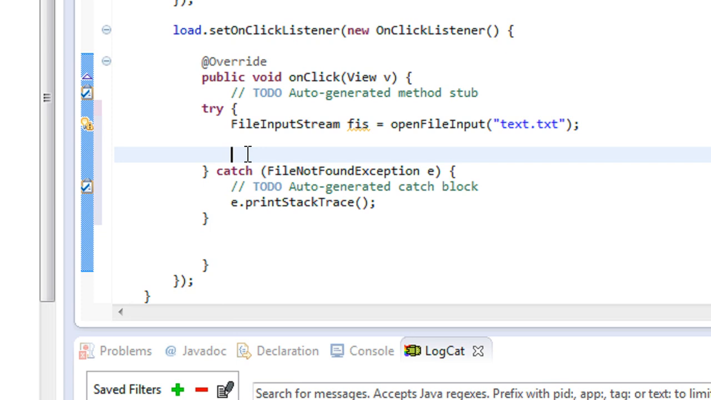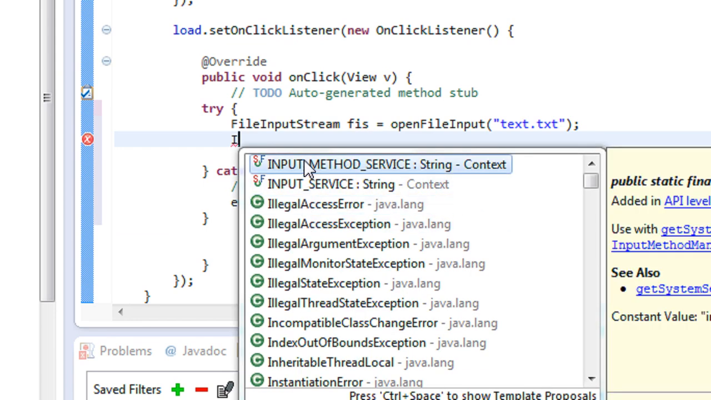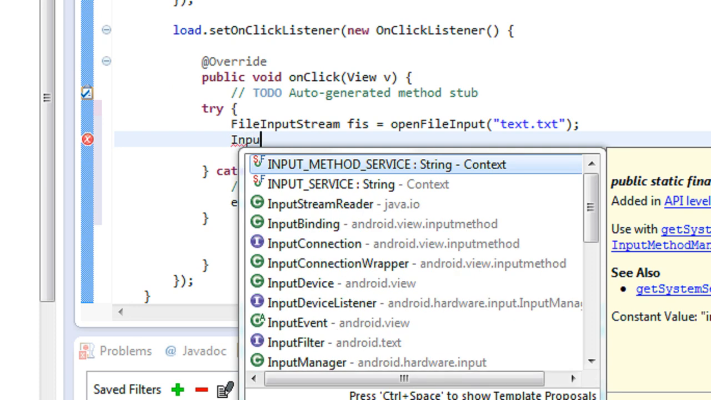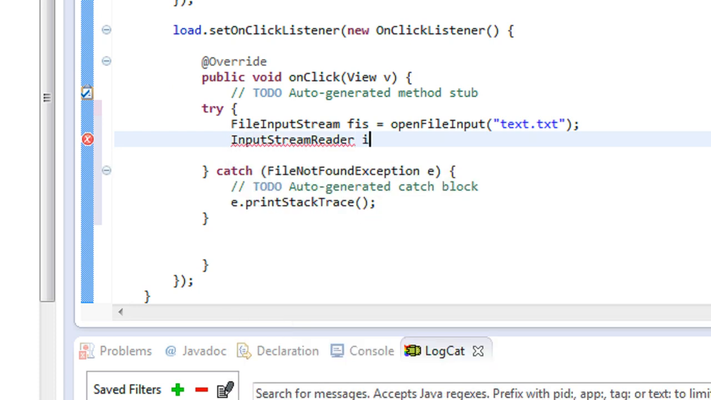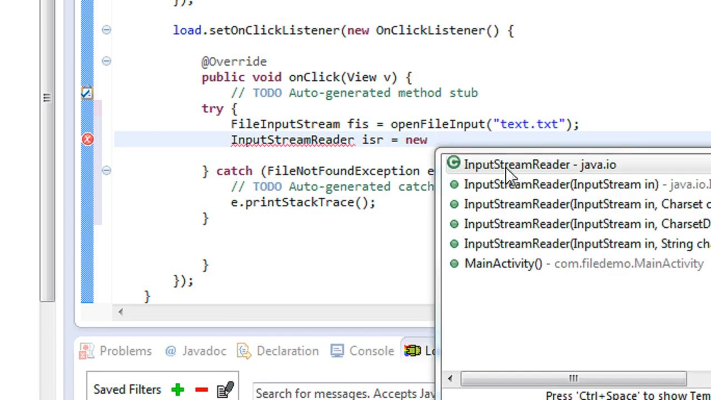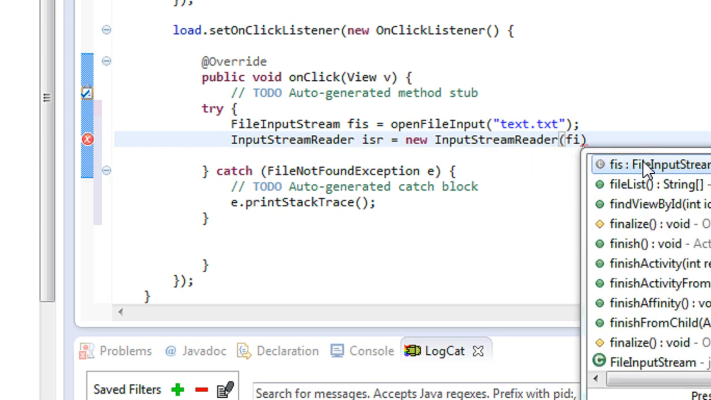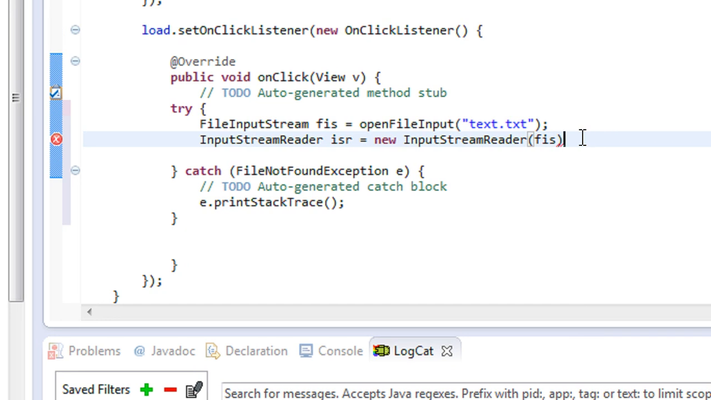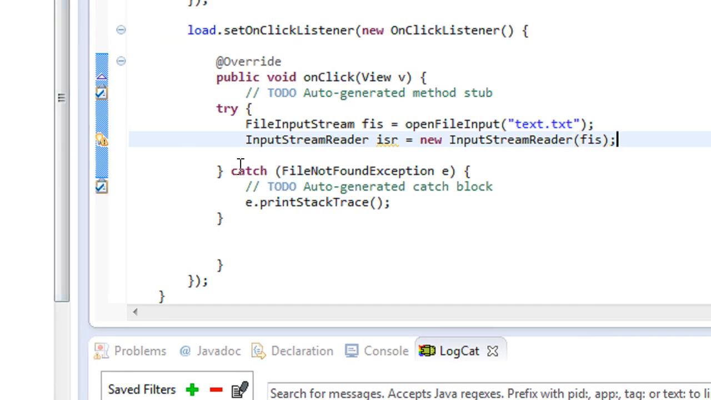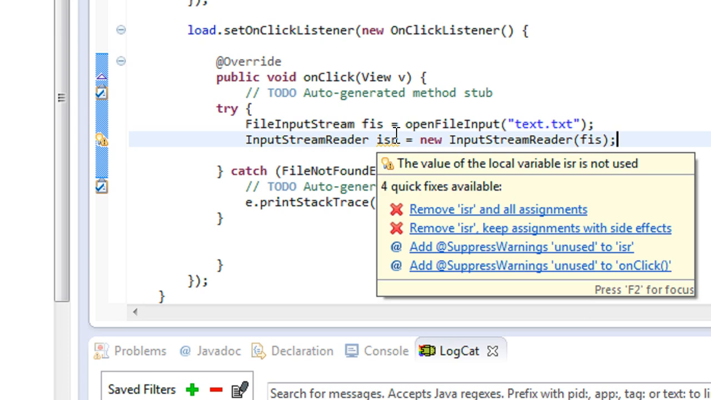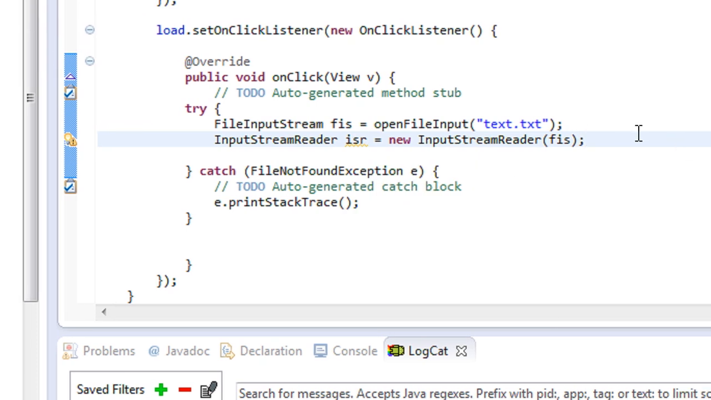So in order to read the data, read the characters from the file, we need another class object called input stream reader object. So input stream reader object, ISR, is equal to new input stream reader. I just passed the object of file input stream. Okay, now we got an object of file input stream, and also an input stream reader object.